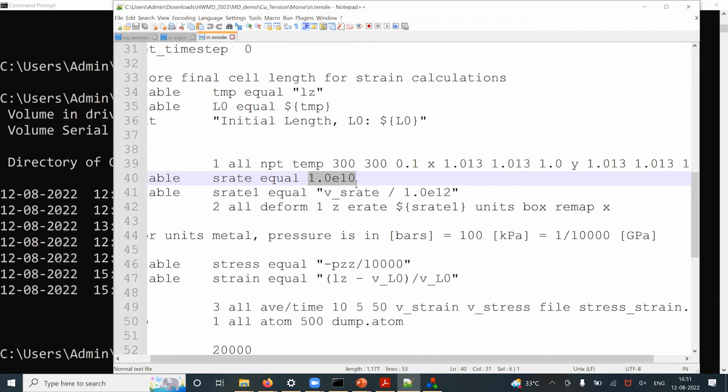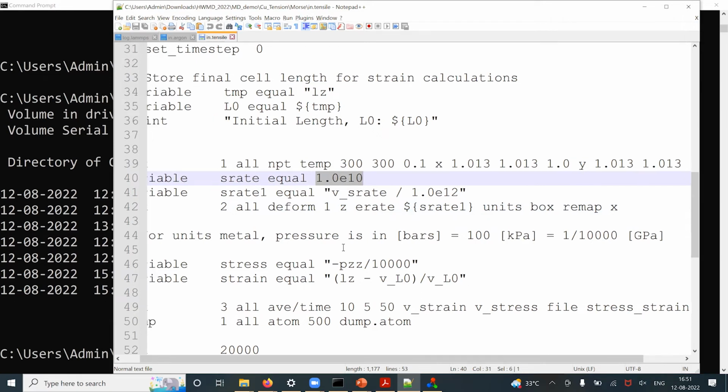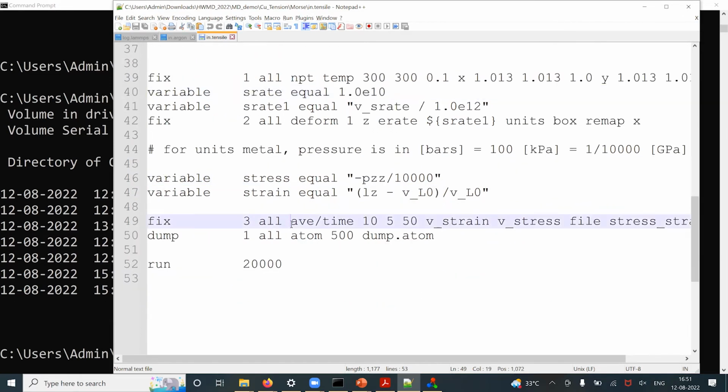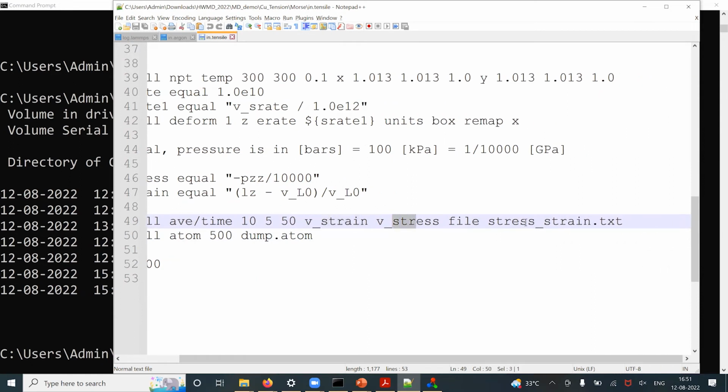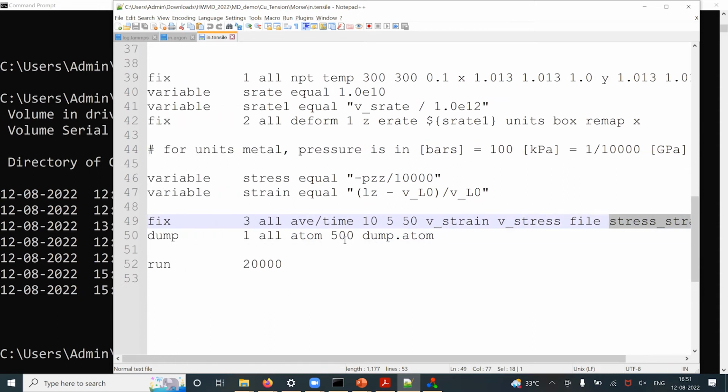We are artificially using a very high strain rate because it will complete faster, okay, within a few minutes, right? And we want to average the data, the stress and the strain data. So there is a command for doing it called fix ave/time, and we are doing this averaging every 50 time steps and saving the stress and the strain, okay, to a file called stress_strain.txt. Right? We are also dumping this file every 500 steps into a file called dump.rs, then running it for 20,000 steps.